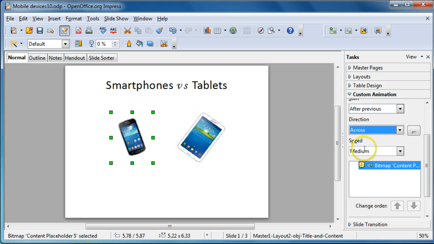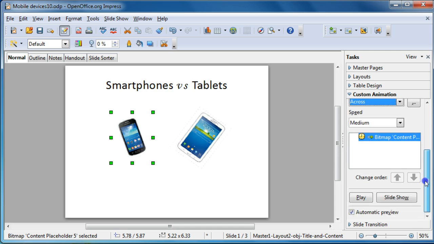And the speed is medium, and if we don't like the speed we can easily change it here. This is where you select an animation to make changes to later on when you've got several animations. When there's several you'll be able to change the order. At the moment we've seen how it looks because we had the automatic preview turned on. So we'll move to the next slide to do another animation.